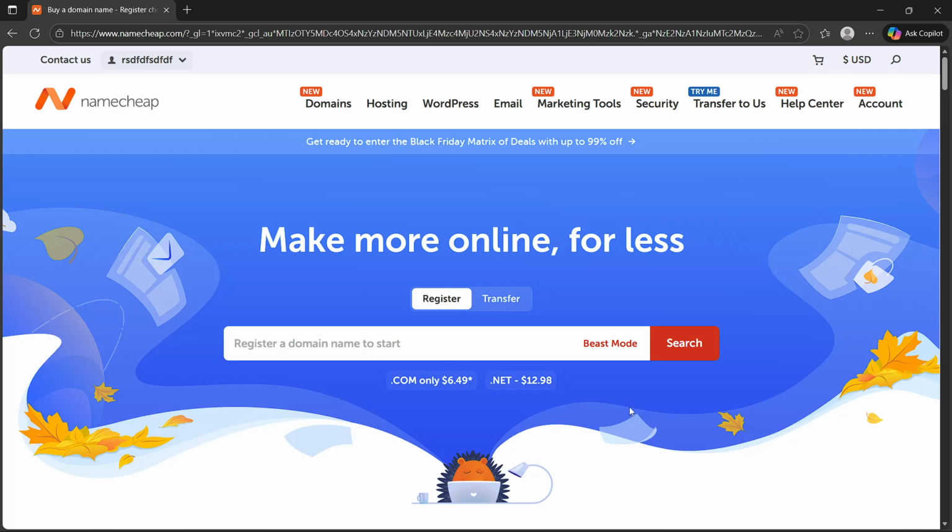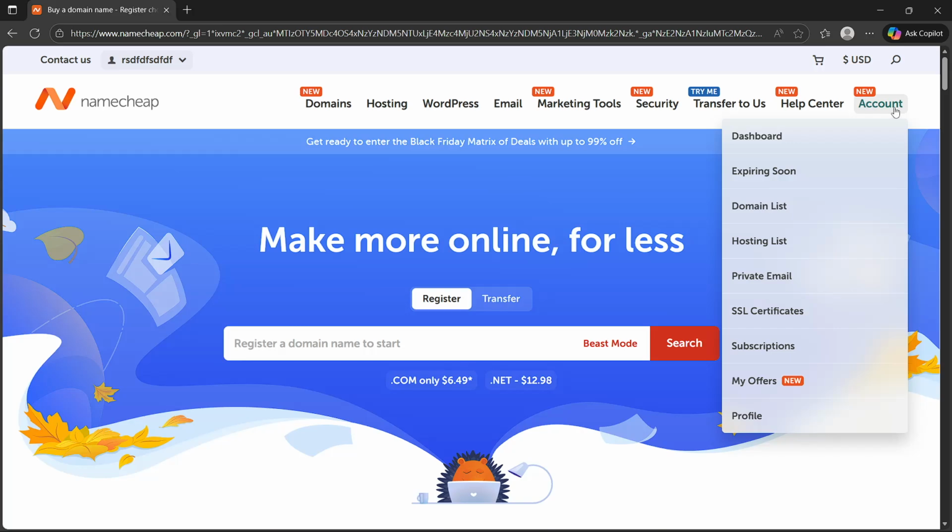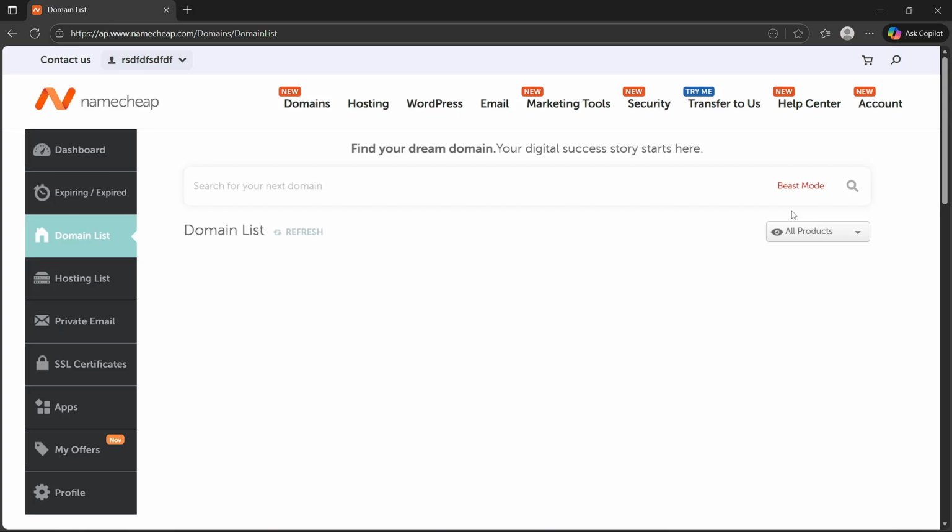So first, log into your Namecheap account and then go ahead and click this account setting right here, and then you will go to domain list, and what you will have to do is make sure that you already have your domain here, and then after you see your domain, you will just have to click manage next to the domain that you would want to configure.